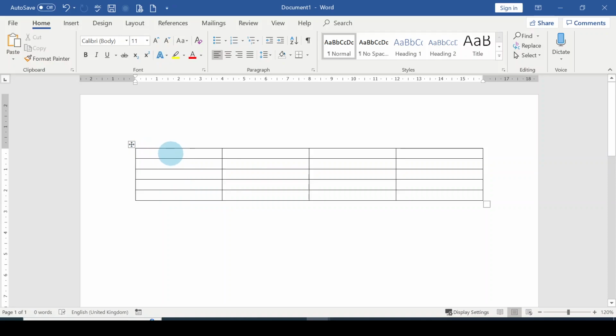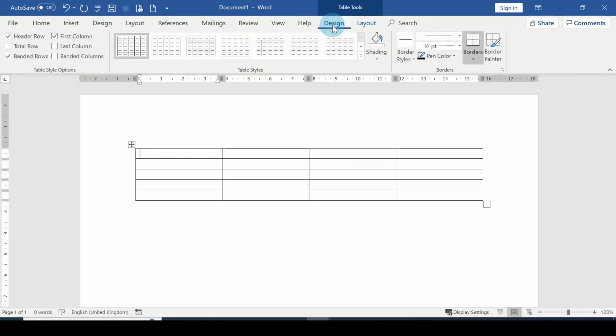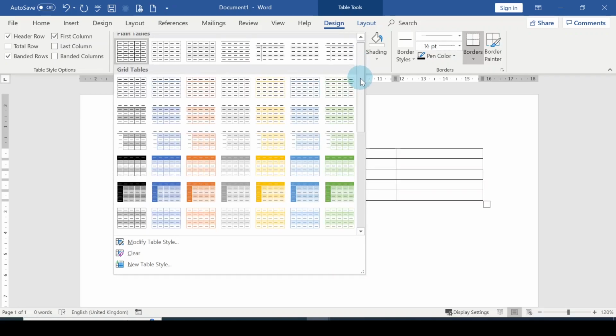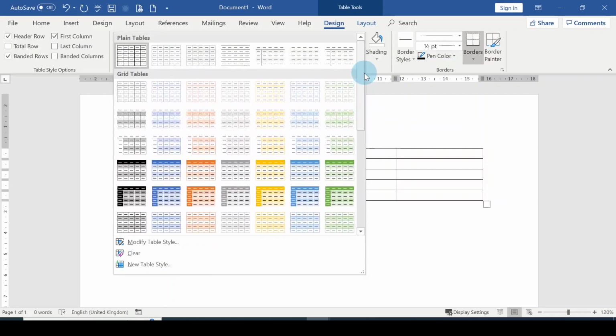Now to format this table, I would show you different things that you can do. Now it's selected or clicked. I will go to the design tab, click on it. Now with the design tab, it gives me other tools that I can use to design my table. So here I have table styles. Right, so if I click the more arrow here, I will see different styles of table that I might want to use for my table.